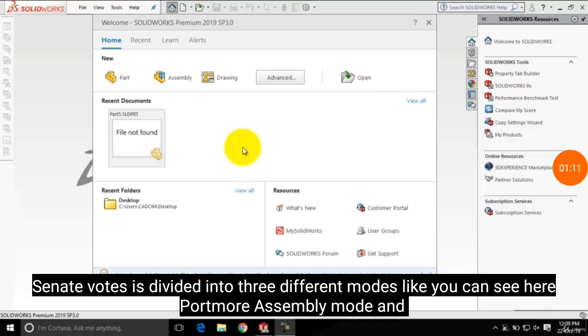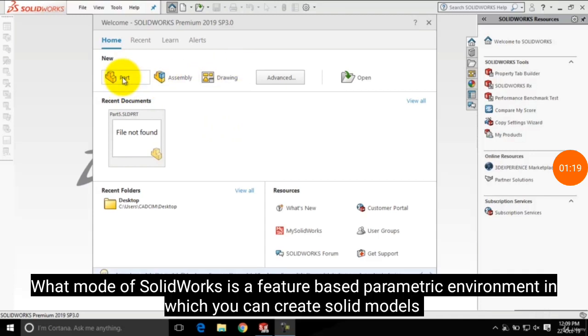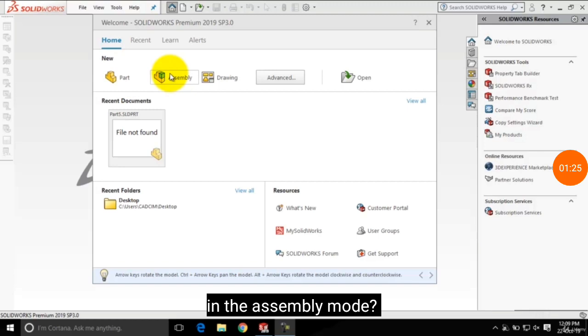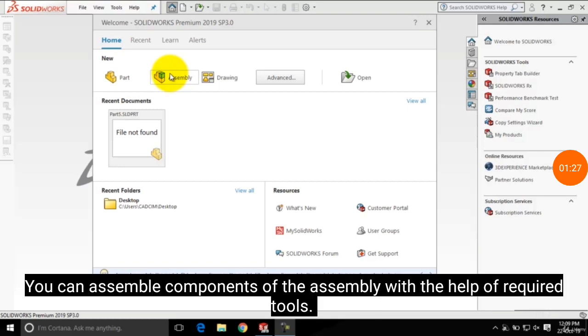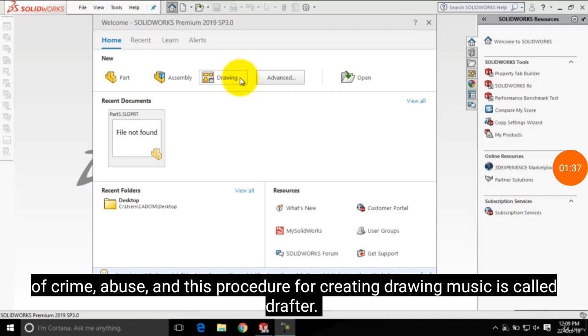SolidWorks is divided into 3 different modes, like you can see here: part mode, assembly mode, and the drawing mode. Part mode of SolidWorks is a feature-based parametric environment in which you can create solid models. In the assembly mode, you can assemble components of the assembly with the help of required tools. The drawing mode is used for the documentation of the parts or the assemblies created earlier in the form of drawing views. And this procedure for creating drawing views is called drafting.